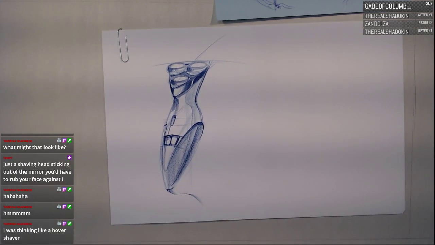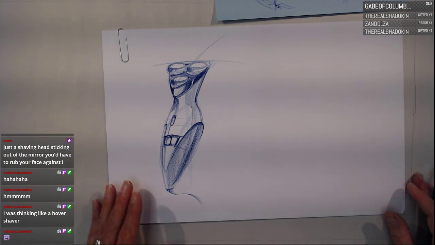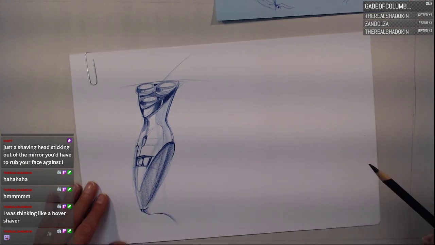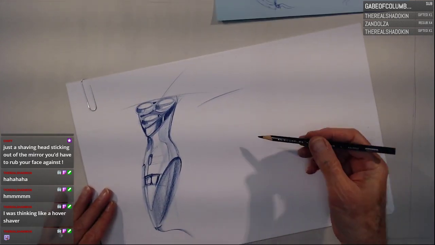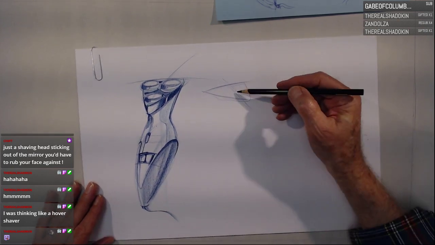And just another variation on the theme here. So there we are. Shadow, I was thinking like a hover shaver. That would be interesting. So if you hovered over the top, it wouldn't know what that would look like here. Let's kind of go back again here so we can get some kind of resolve with this head on this thing. Let's kind of get this thing to really float down through here.